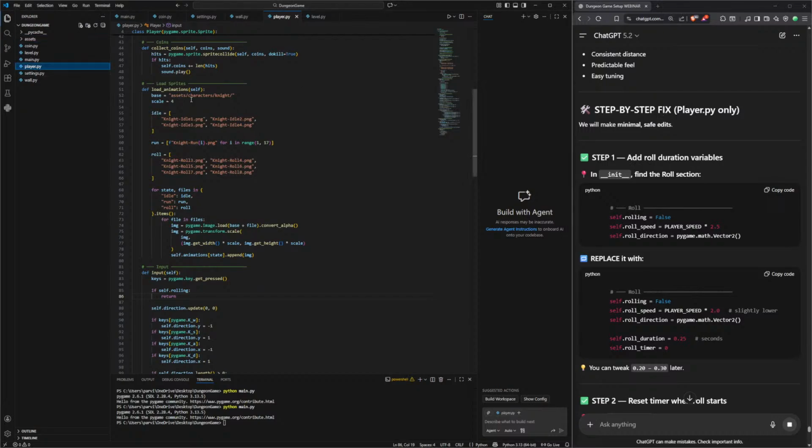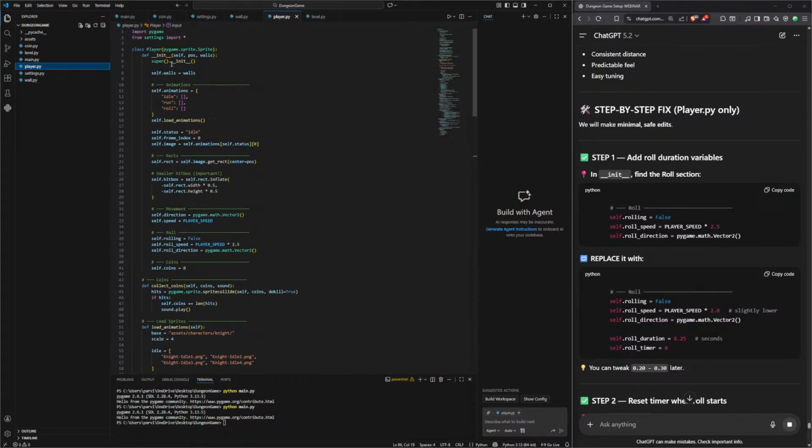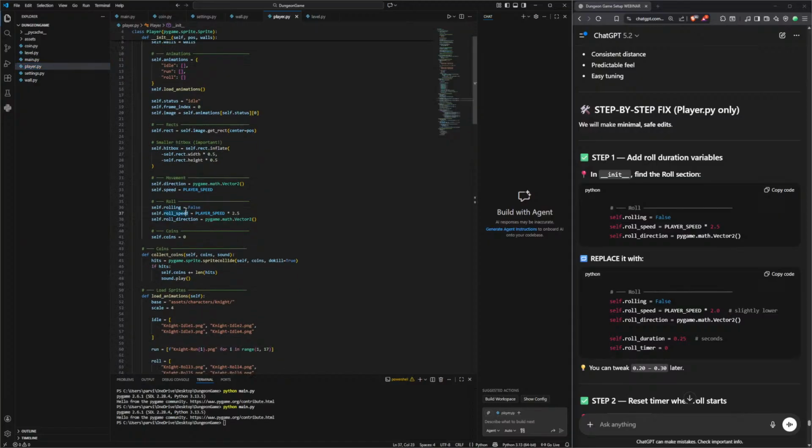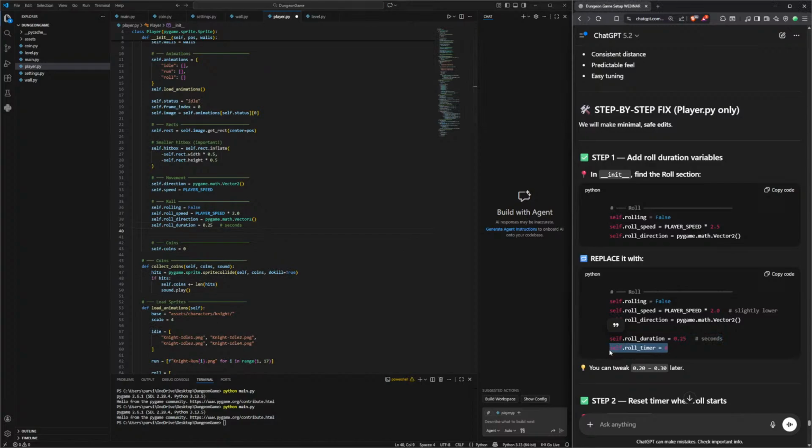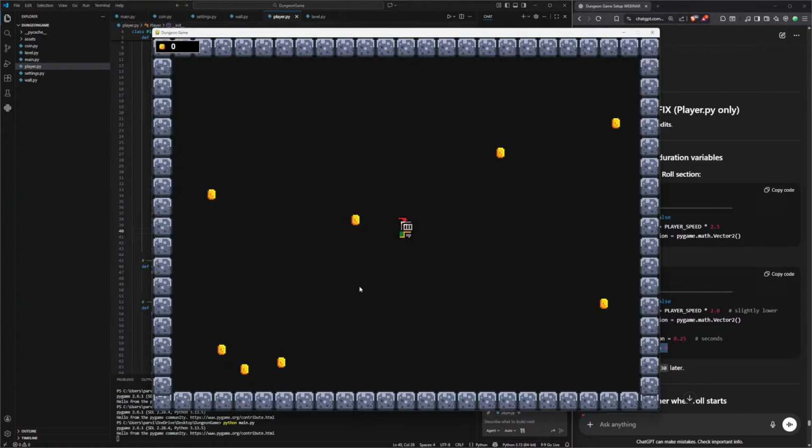Okay, we're going to open player.py. It tells us to find def __init__, right here, and replace it with this one. Edit 2.5 to 2.0. This stays. And we're going to add this one. Let's copy it like this, come right here, and press enter again. Now let's save it and run our game again. Let's see how many times we will travel.